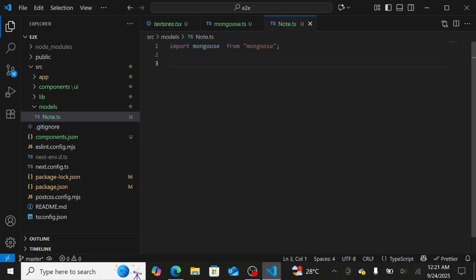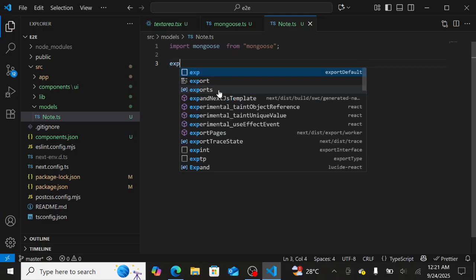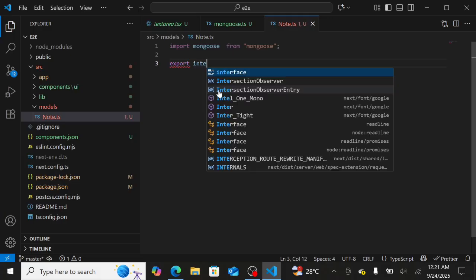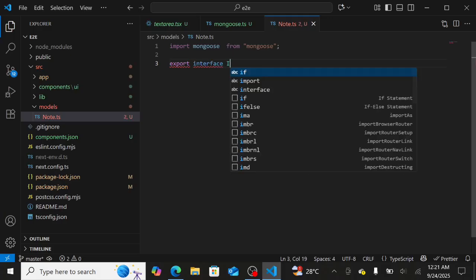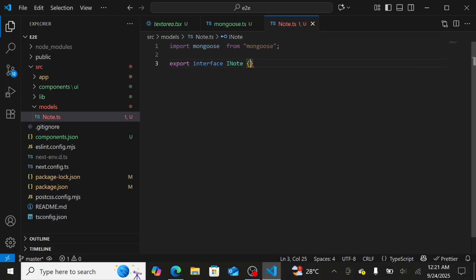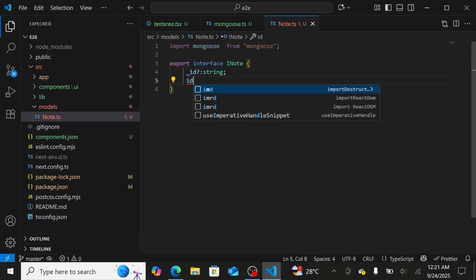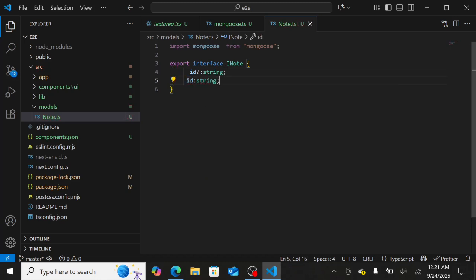Since we are writing code in TypeScript, we need to create an interface for the node. So let's create an interface INode. First, the underscore id, of course this is going to be a string. And we need to create one more field that is also a string, encrypted content, that will also be a string.